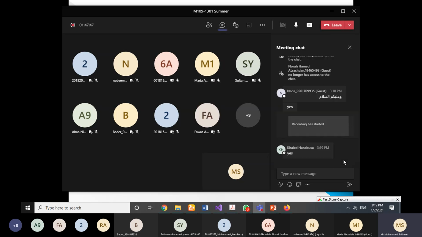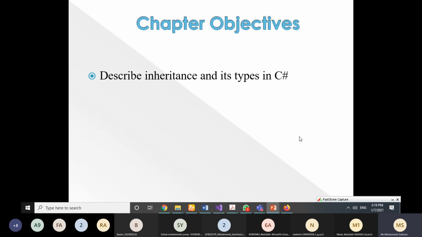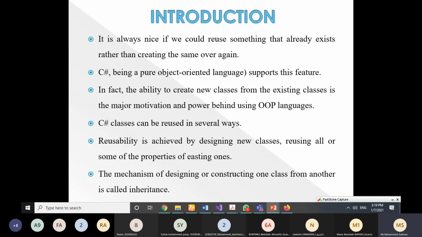So we'll here look into another topic called inheritance in C# programming. The objectives of this chapter is to describe the inheritance and its types. Inheritance is if we want to bring the properties of one class into another class, or in general, if we want to bring the features of one class into another class, we can use inheritance.